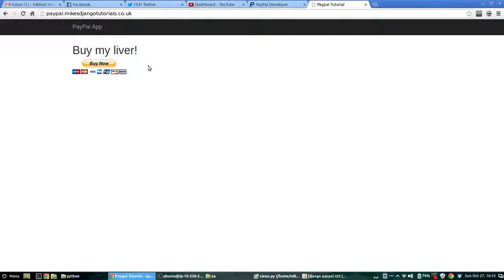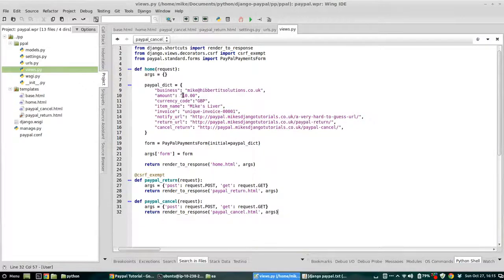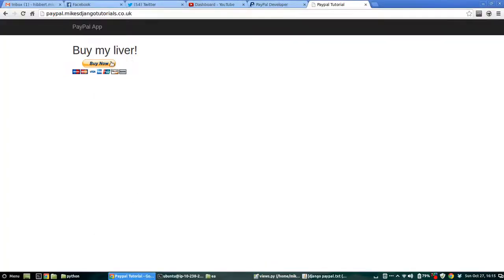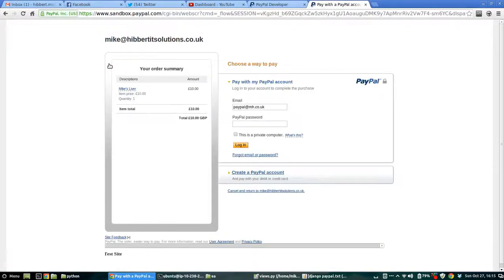So if we go to our site, we have this one button, and as you can see from the code, I've set it up with a payment of £10 GBP. So if we click that button, it should take us through to here. Now, this is our sandbox URL, as you can see from the top. So this is not live, this is purely for checking. This is the description and the price, etc.